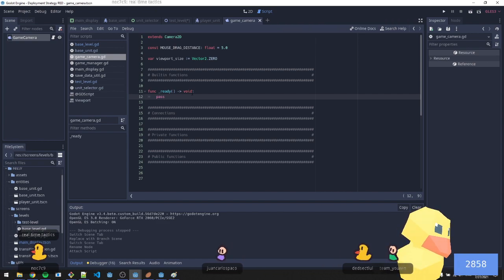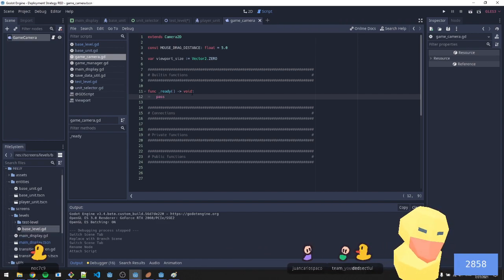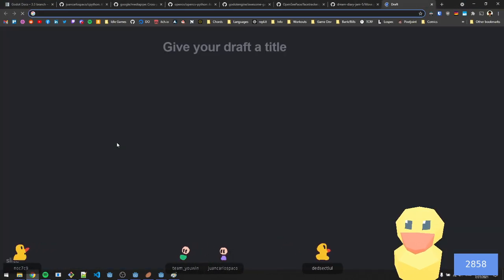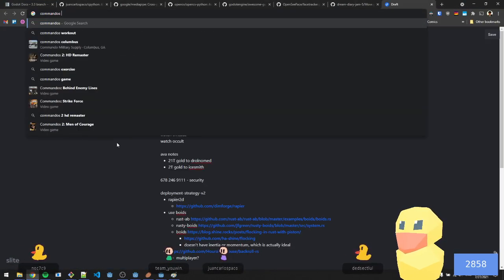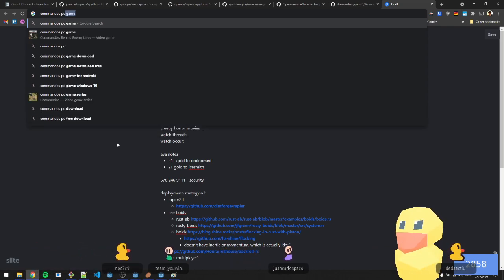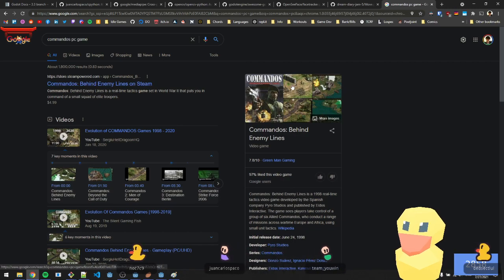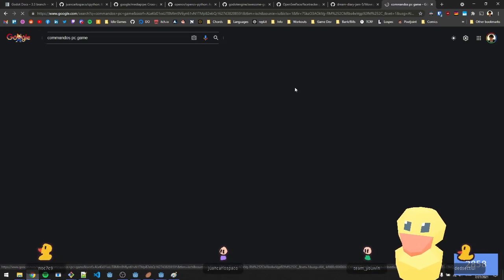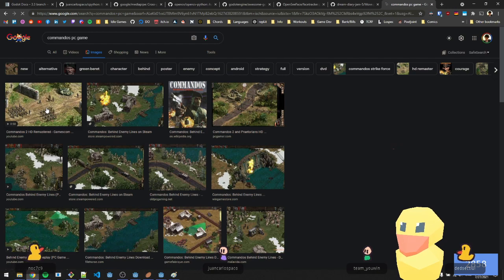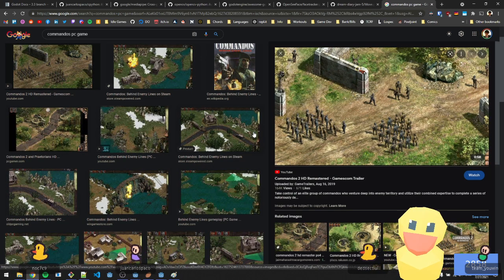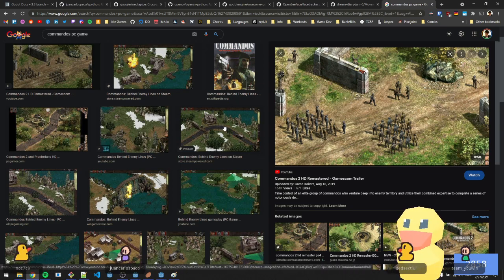PC stealth-based tactics game, real-time tactics? No, I've not played it. Is it just called Commandos? That sounds really hard to search for. Or Commandos behind enemy lines. Oh, there we go. Oh, I like how that looks. Oh, yeah, I mean, that's pretty much it, yeah. That's kind of what I was envisioning, yes.